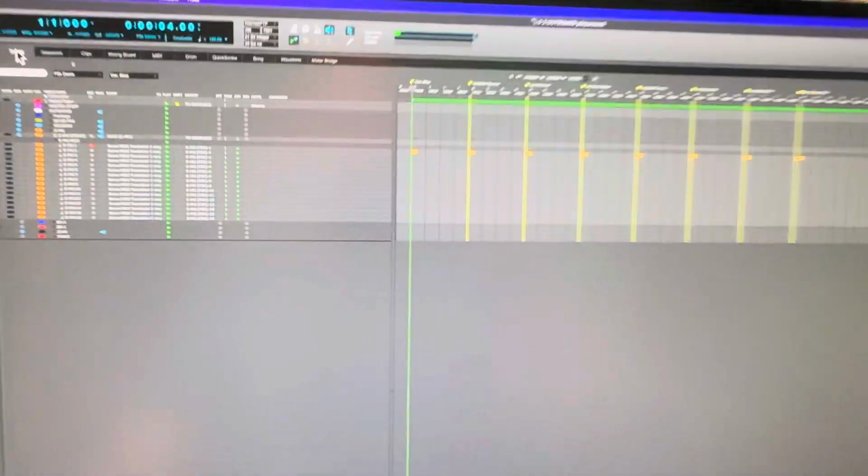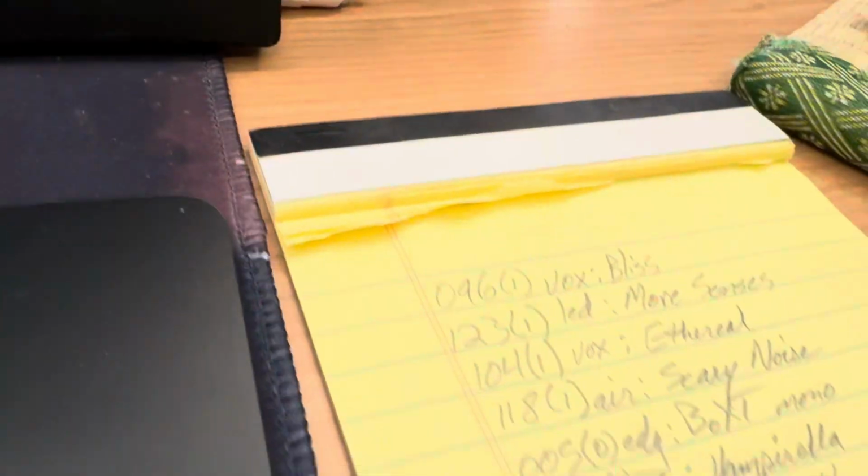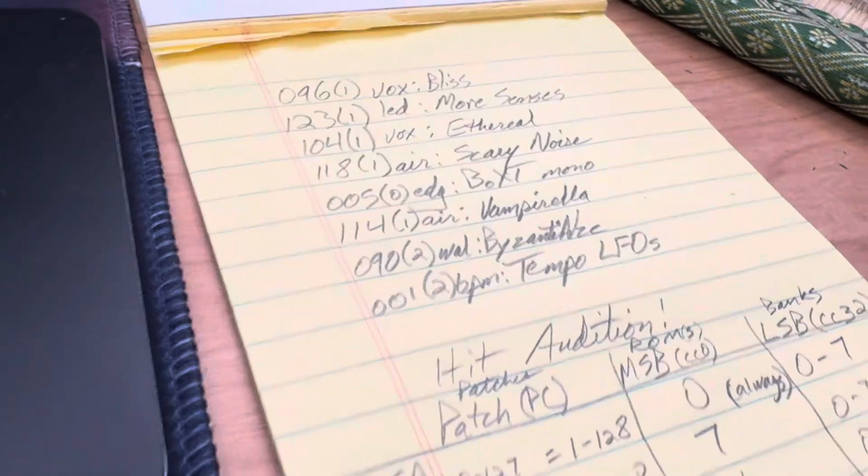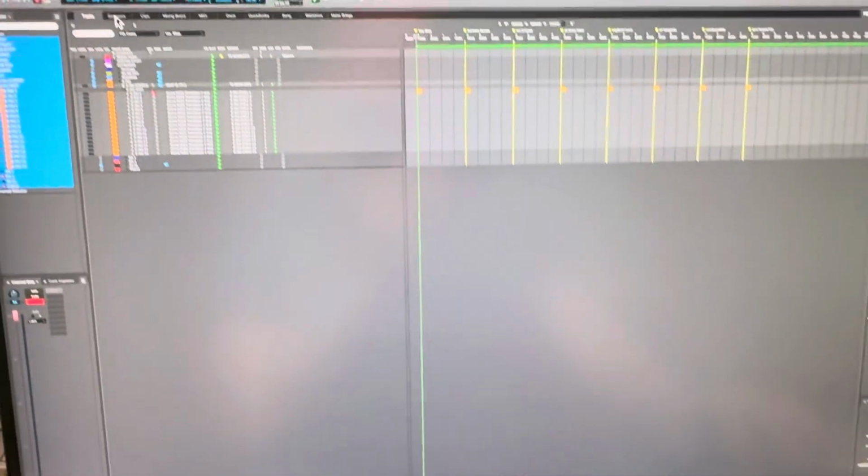Here we are in Digital Performer. These are all instrumental patch changes along the way, correlating to this little cheat sheet I have right here. And they're all from Metroid Prime, because of course they are. I love Metroid Prime. So I'm going to put it in sequence view here, though, so that I can show you a few things.